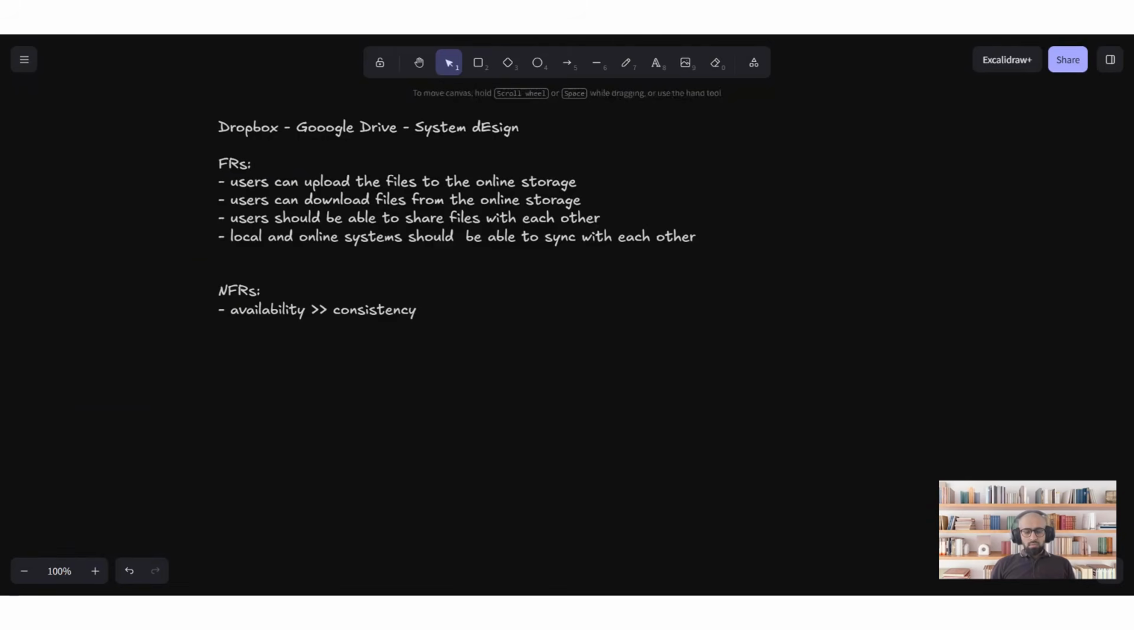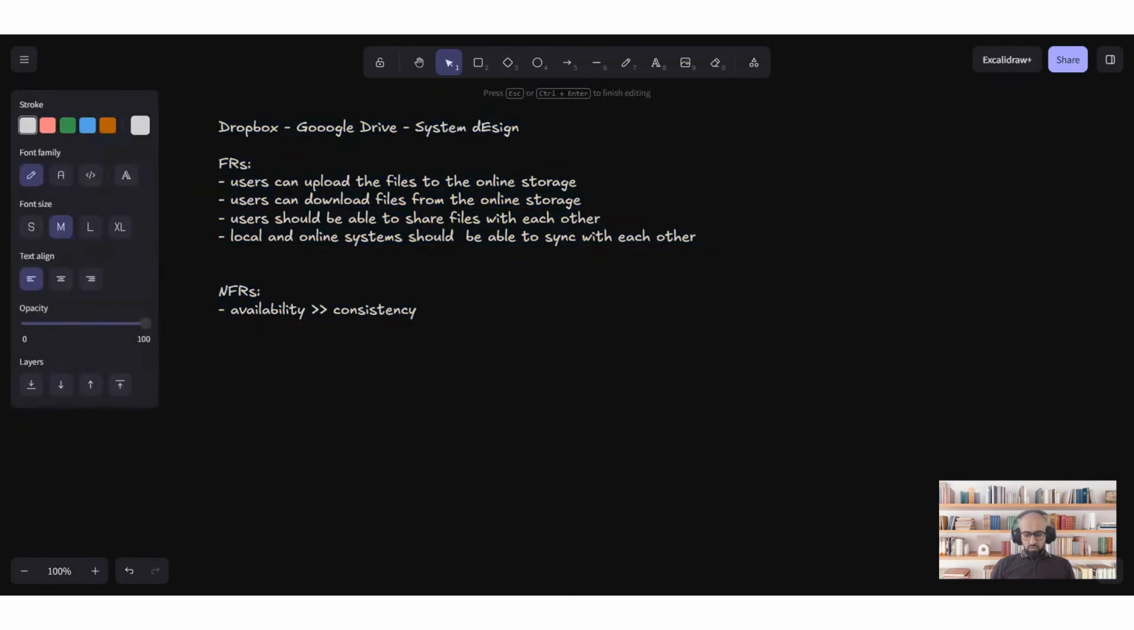And then obviously the other main aspect of non-functional requirements will be the size of the files here. We need to properly support very huge sizes. Like in case of Dropbox, normally it is about 50 GB. So the system should be able to support large files, 50 GB we can say, because that is in case of Dropbox. I'm not sure about Google Drive, but we can assume it is like this.